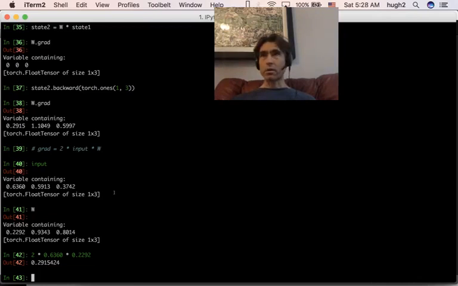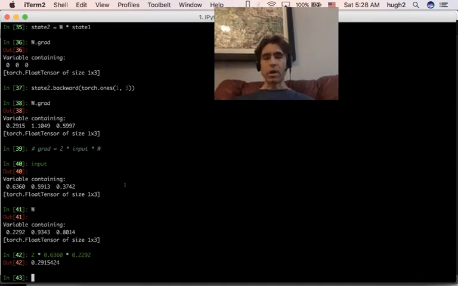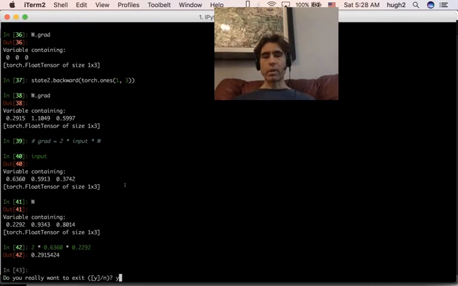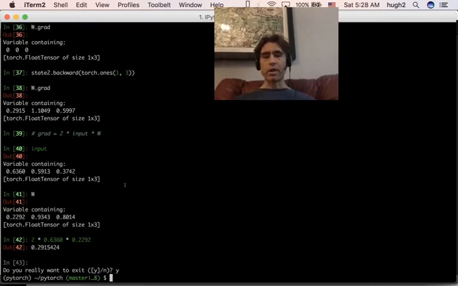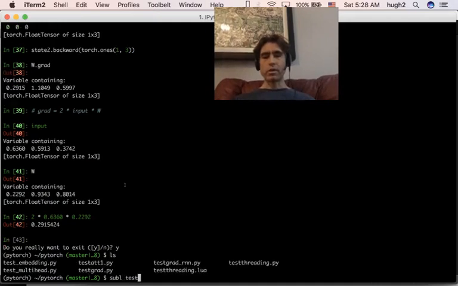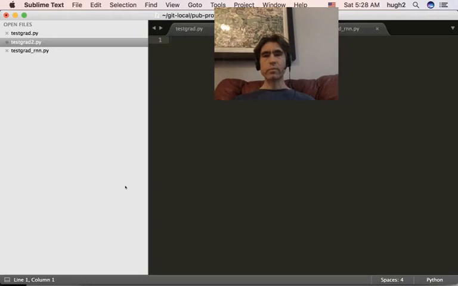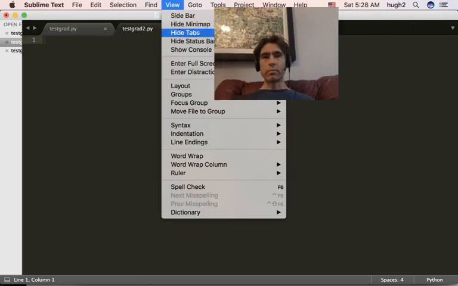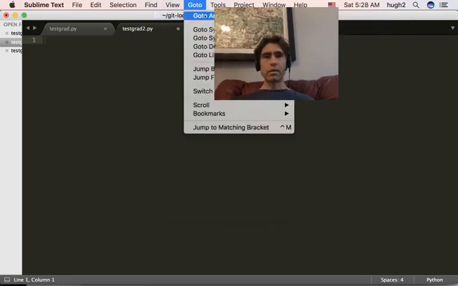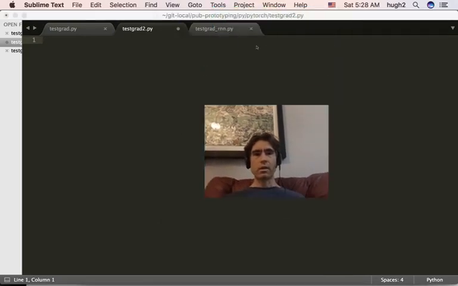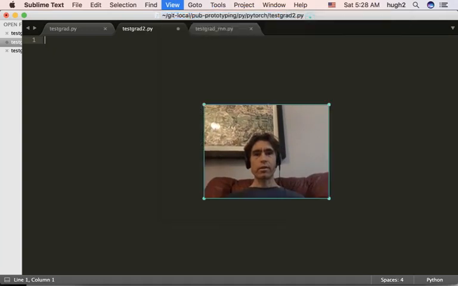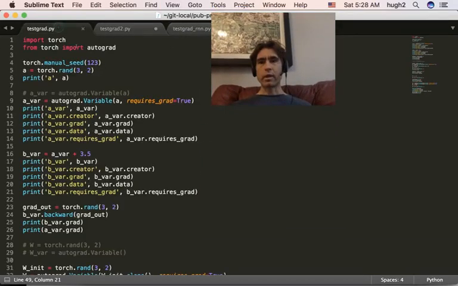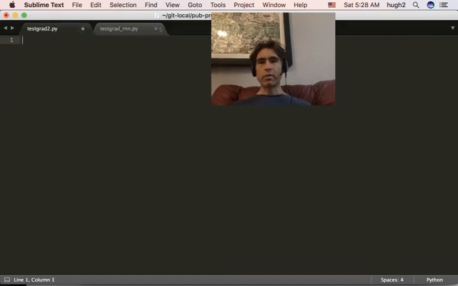Okay, so what else can we do? I'm going to come out of the Python, and we can take this to a bit more extreme. So let's create a new file, test grad test type 2. And I guess we don't need this. Hide the sidebar, and get rid of this and get rid of this.